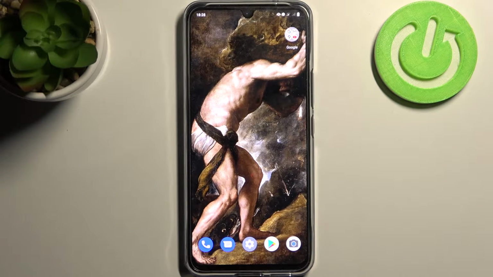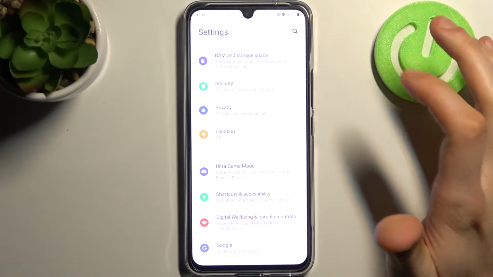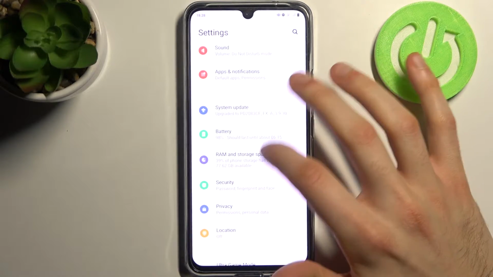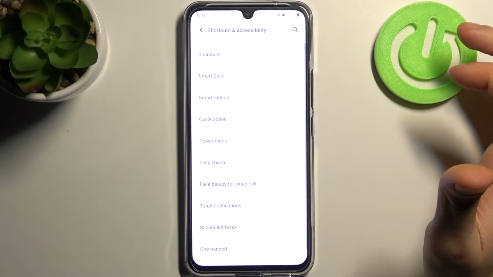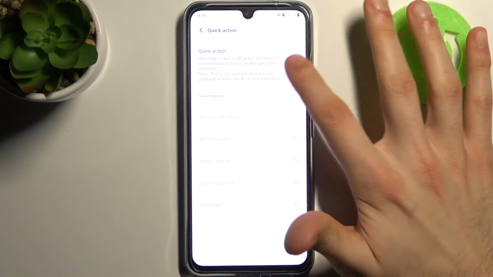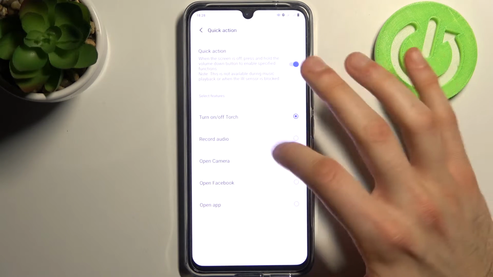Here I have VIVO V21, and today I'm going to show you how to customize a quick action feature on this device. To do this, firstly, let's open settings, then go to the shortcuts and accessibility section. Quick action, firstly you have to enable it, and here you can customize it.